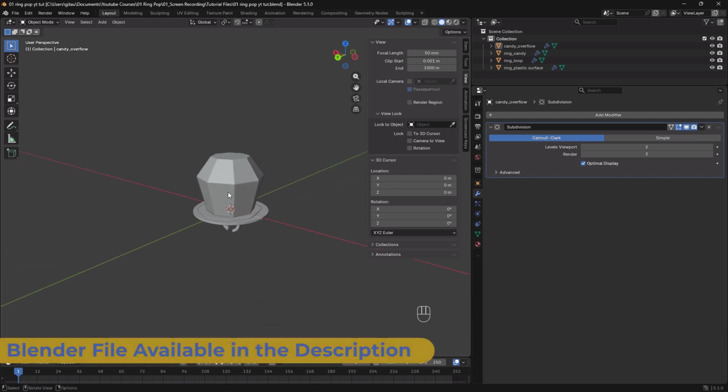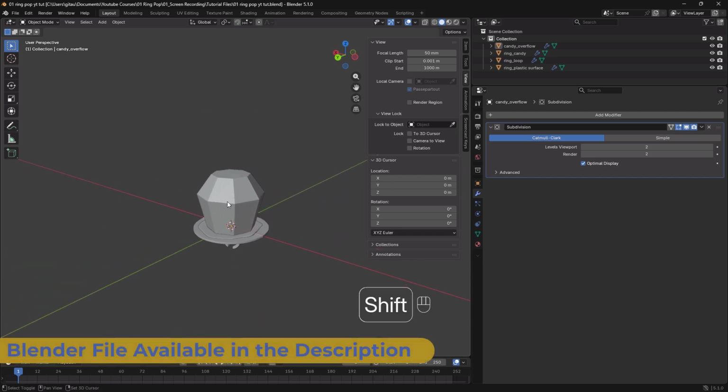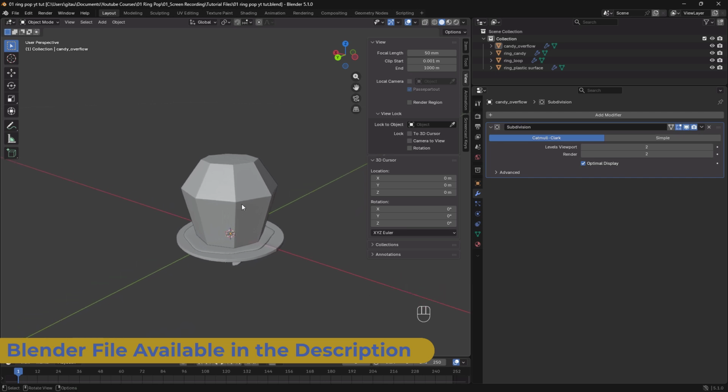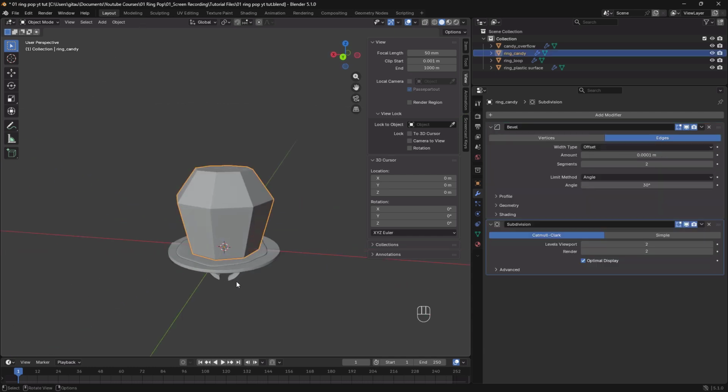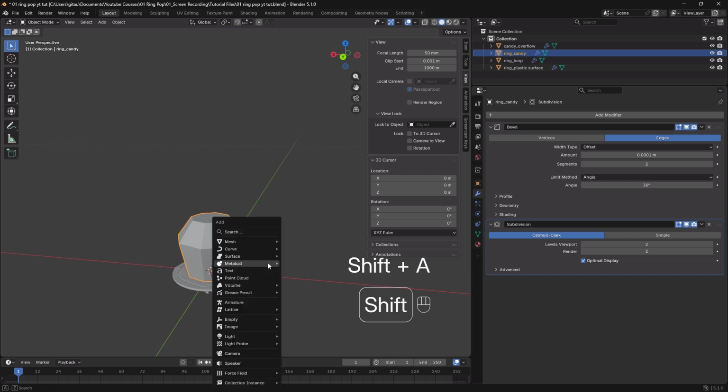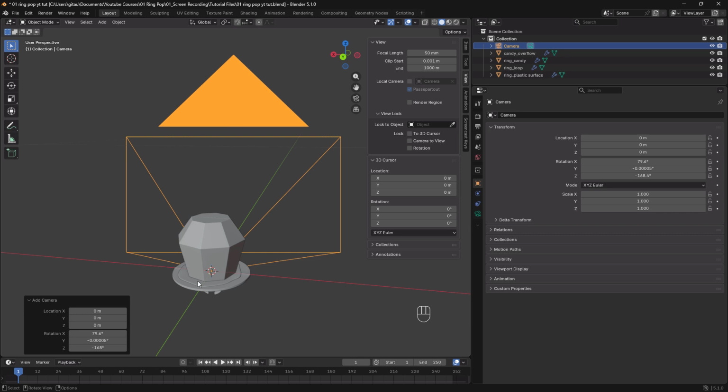I'd like for us to do some lighting for this scene. So we'll start by setting up a camera, and then we can set up the lights. So for the camera, you can hit Shift A and click on camera.